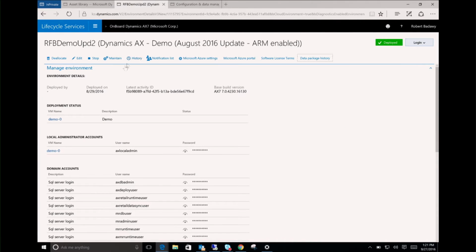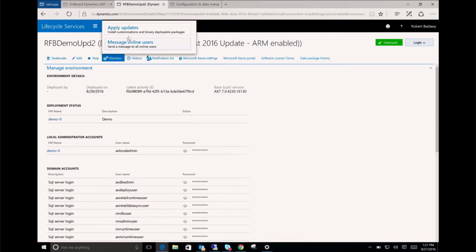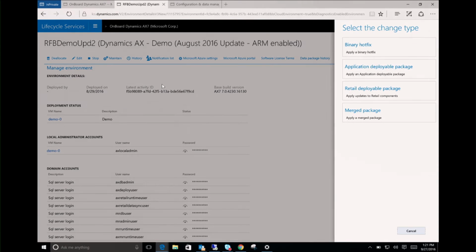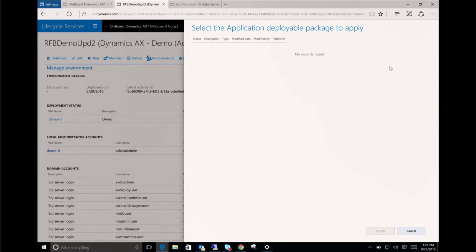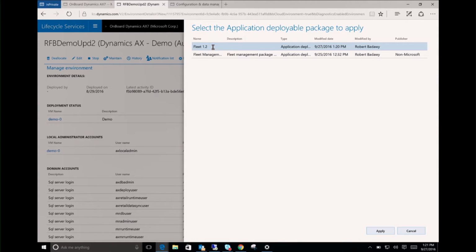I can go back to this is my demo environment in LCS. It's a sandbox environment. I can click Maintain, Apply Updates. This is an application deployable package. I select Fleet 1.2, and I hit Apply. I'm not going to do it. This takes about an hour. I can show you the results of a previous one. It takes between an hour and a half.